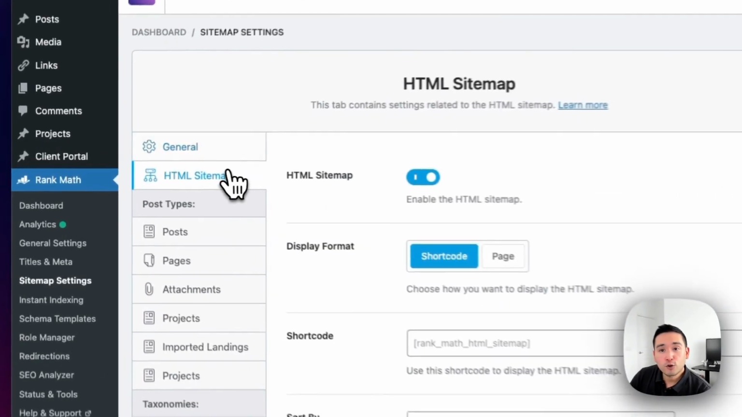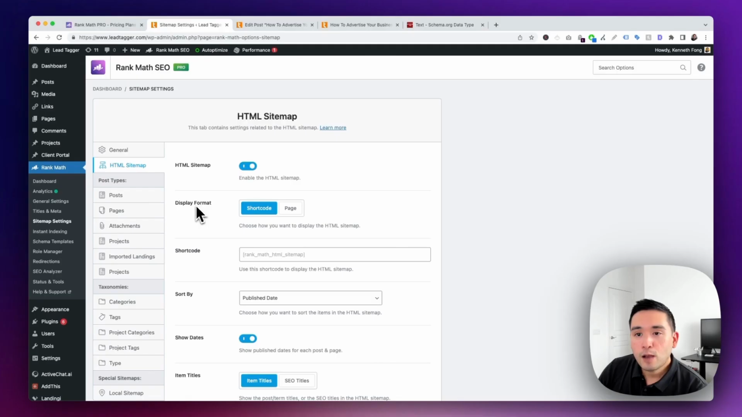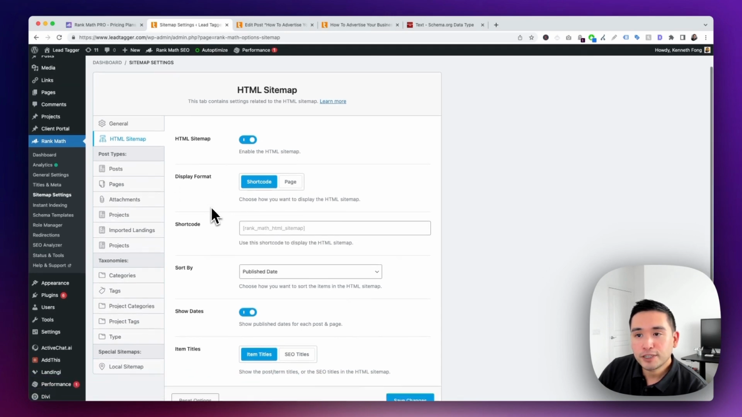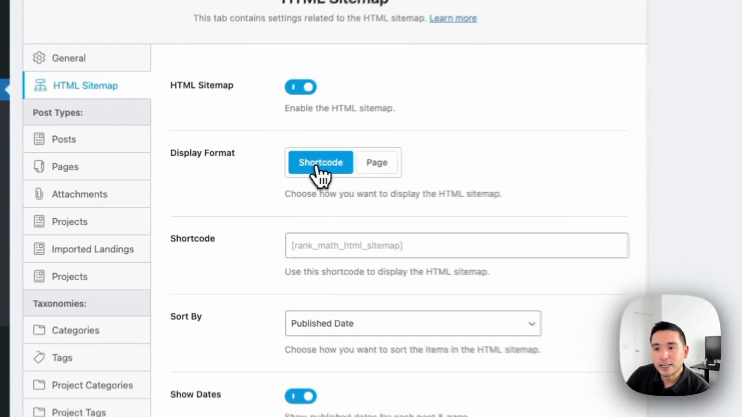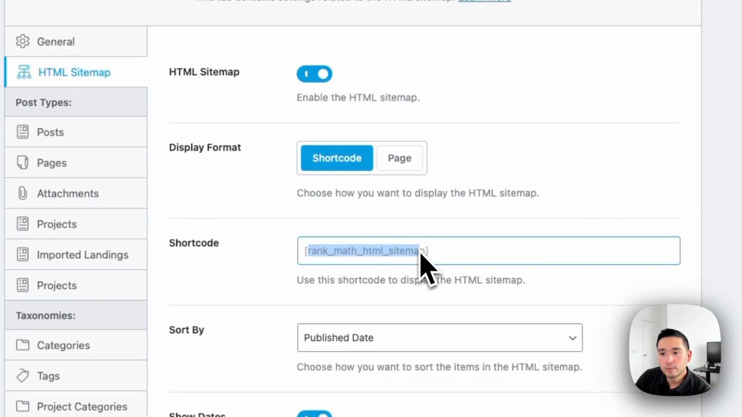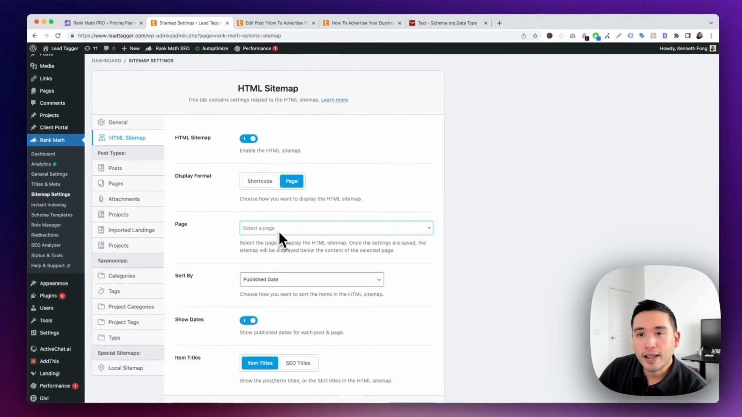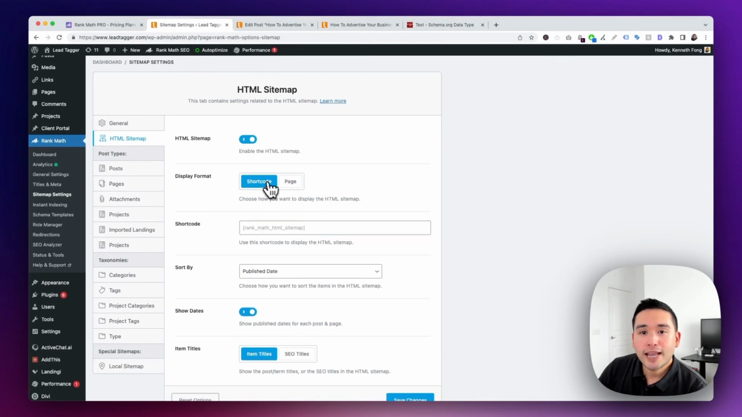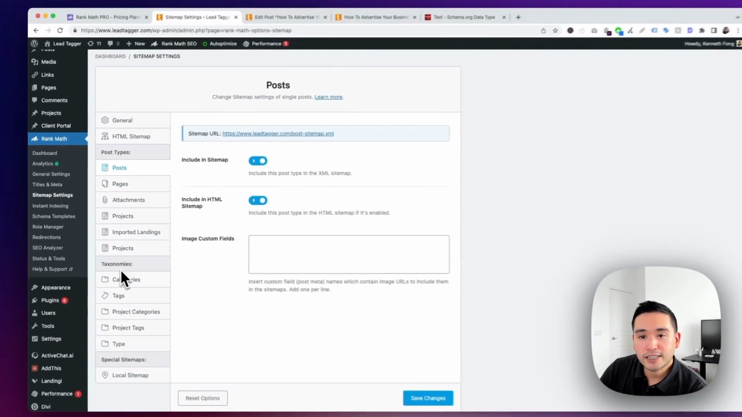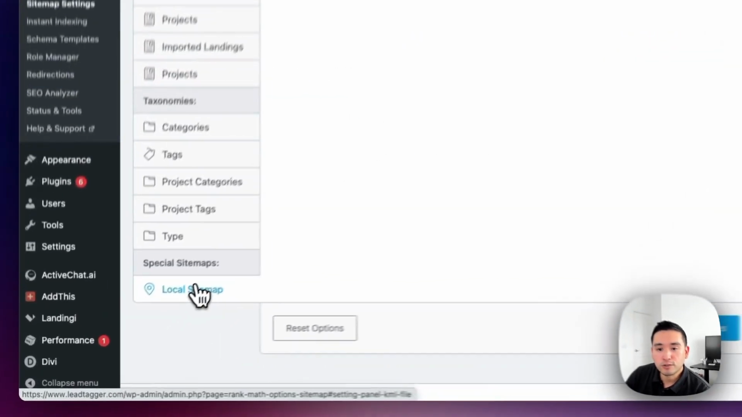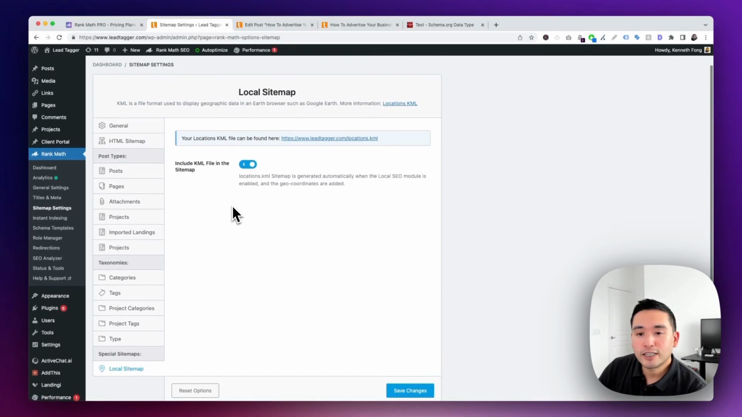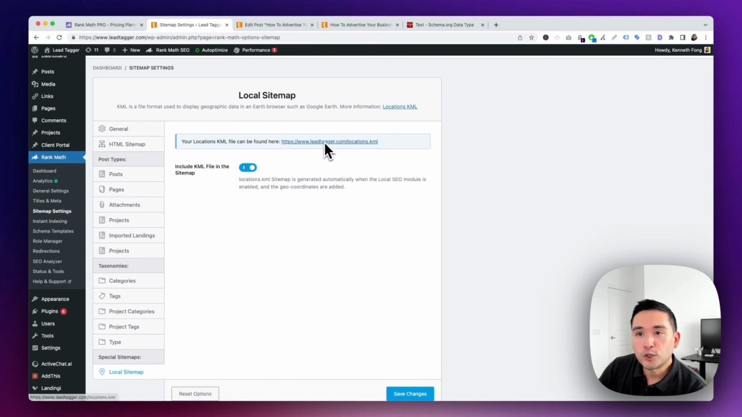You can also update your HTML sitemap as well. I really like this display format option, so you can either copy and paste a shortcode, which is right here, or if you click on page, you can select what page you want your HTML sitemap to be. You can update your sitemap settings for different post types as well, different taxonomies, and also other special sitemaps. This is my local SEO sitemap, and you can view your location's KML file right here.